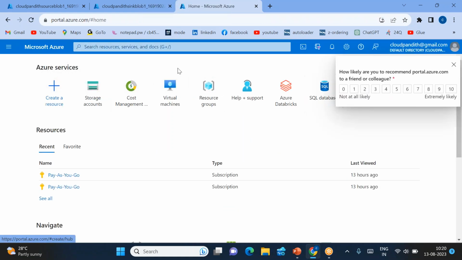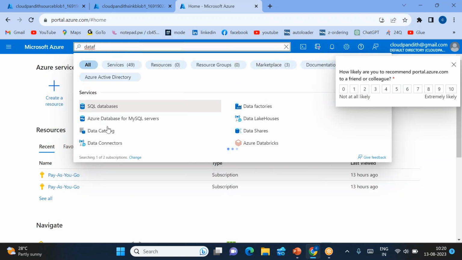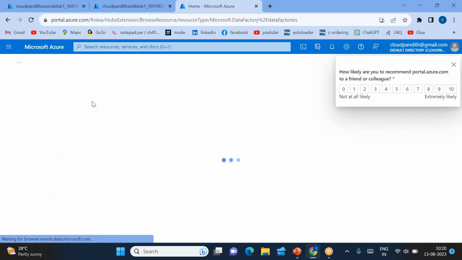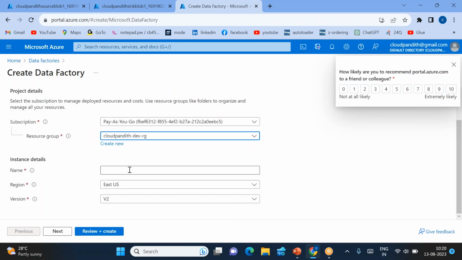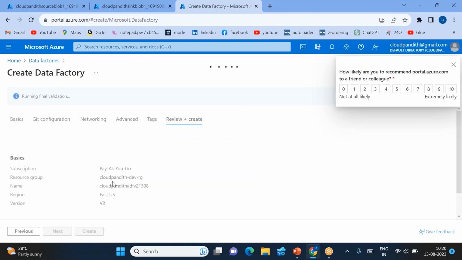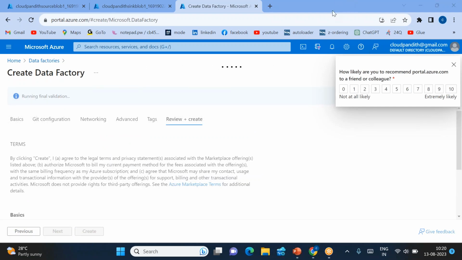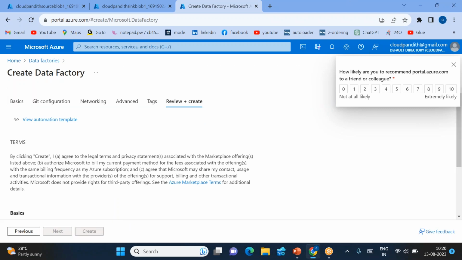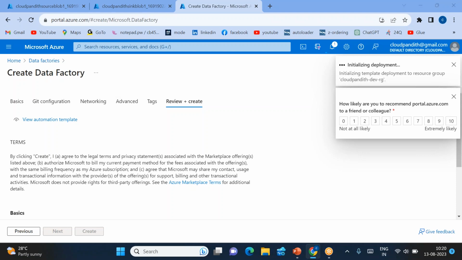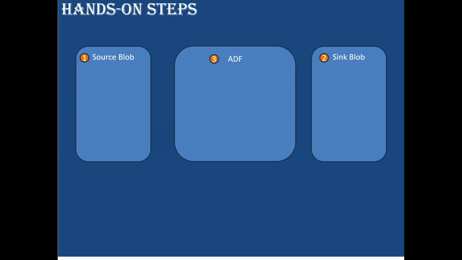Okay, portal.azure.com. The third step is we need to create the Azure Data Factory. Let's go to data factories. Search for data factory. If it is not coming, click on data factories, click create data factory. This is the resource group. The name is Cloud Pandit ADF v2 1308. Click review plus create. Create it. Once the data factory is created, you can go back to your steps. So 1, 2, 3 are completed.